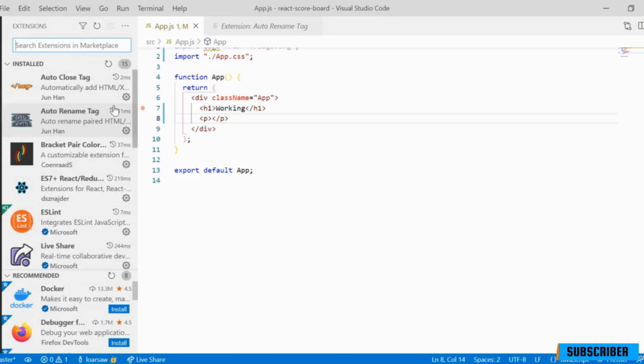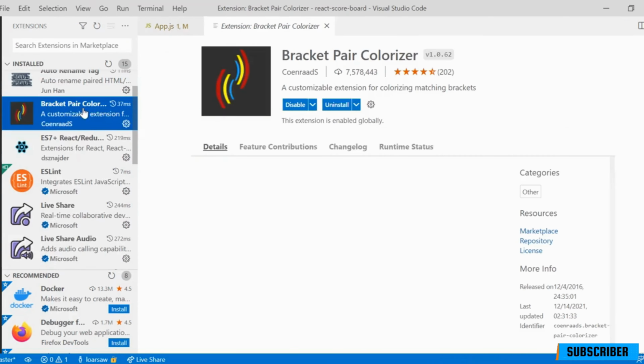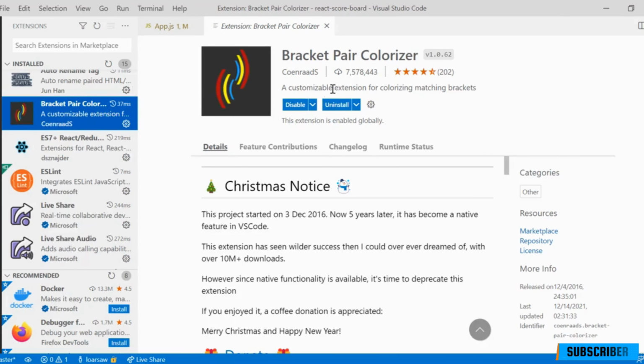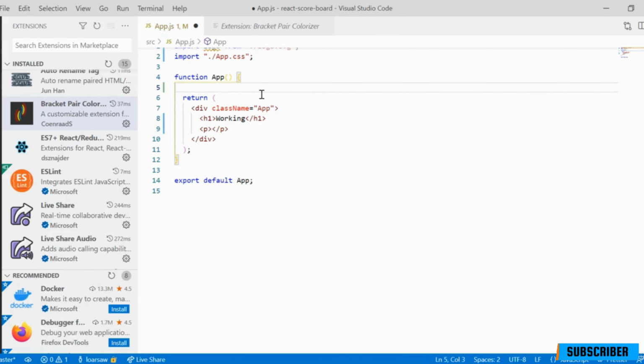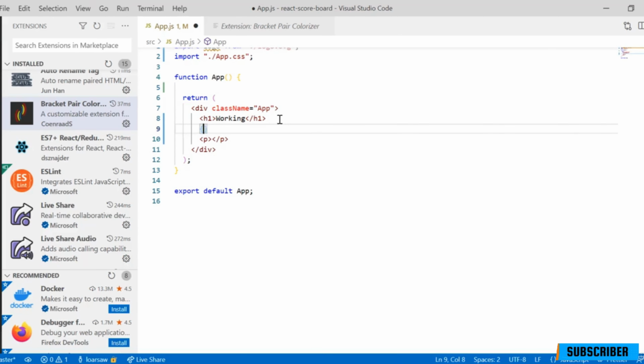Now there's this third extension that might come in handy, and that is Bracket Pair Colorizer. It colorizes your brackets. As you can see, the corresponding brackets have a similar color, and if I decide that there are going to be more pairs of brackets inside this, they're going to have a similar color.